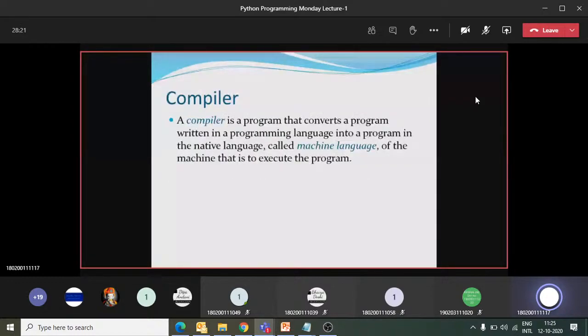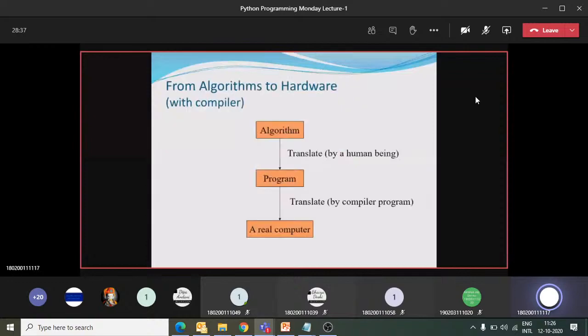Compiler. A compiler is a program that converts a program written in a programming language into a program in the native language, called machine language, of the machine that is to execute the program. From algorithm to hardware with a compiler: first we have the algorithm, then it is executed in a program, and then it is translated for a real computer.